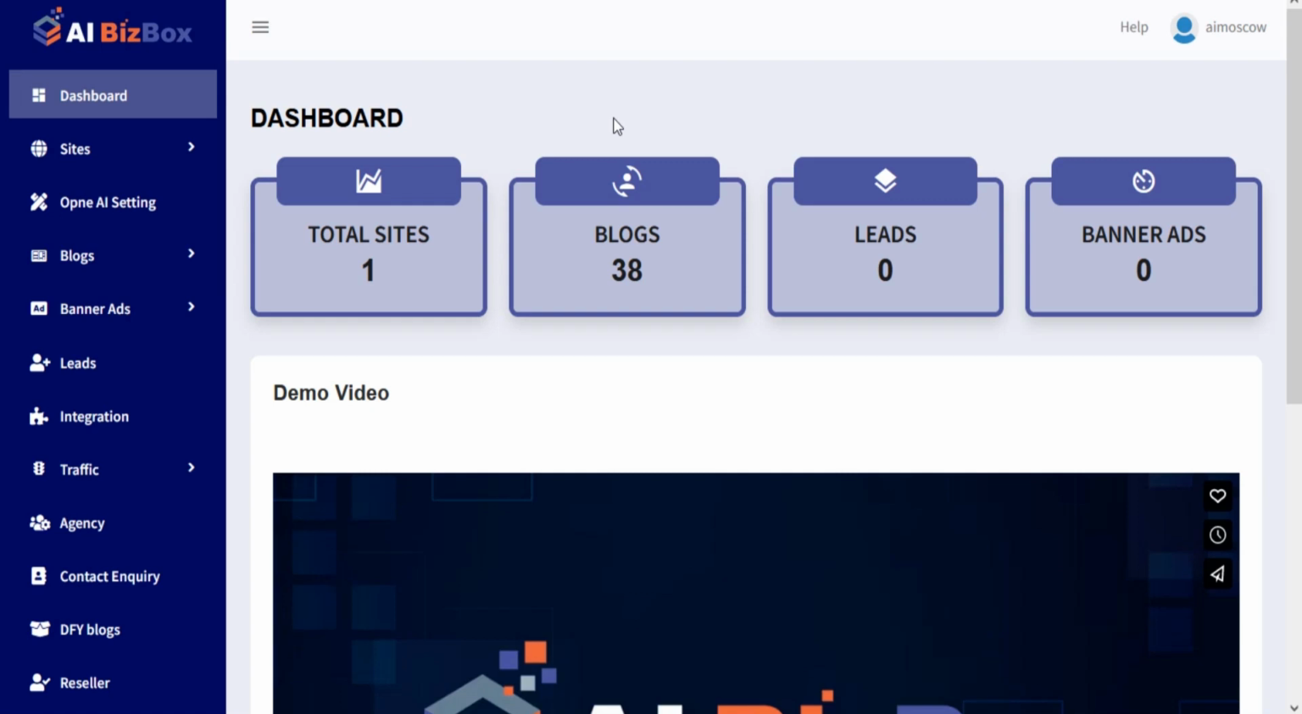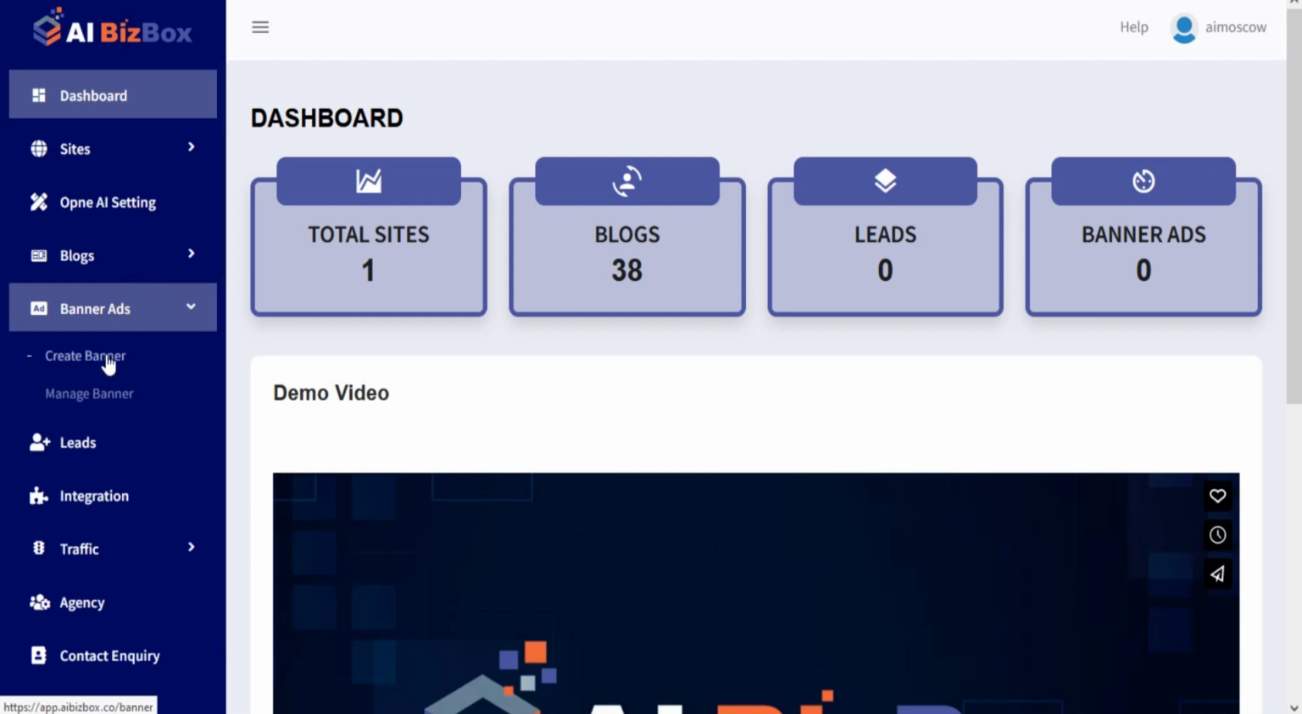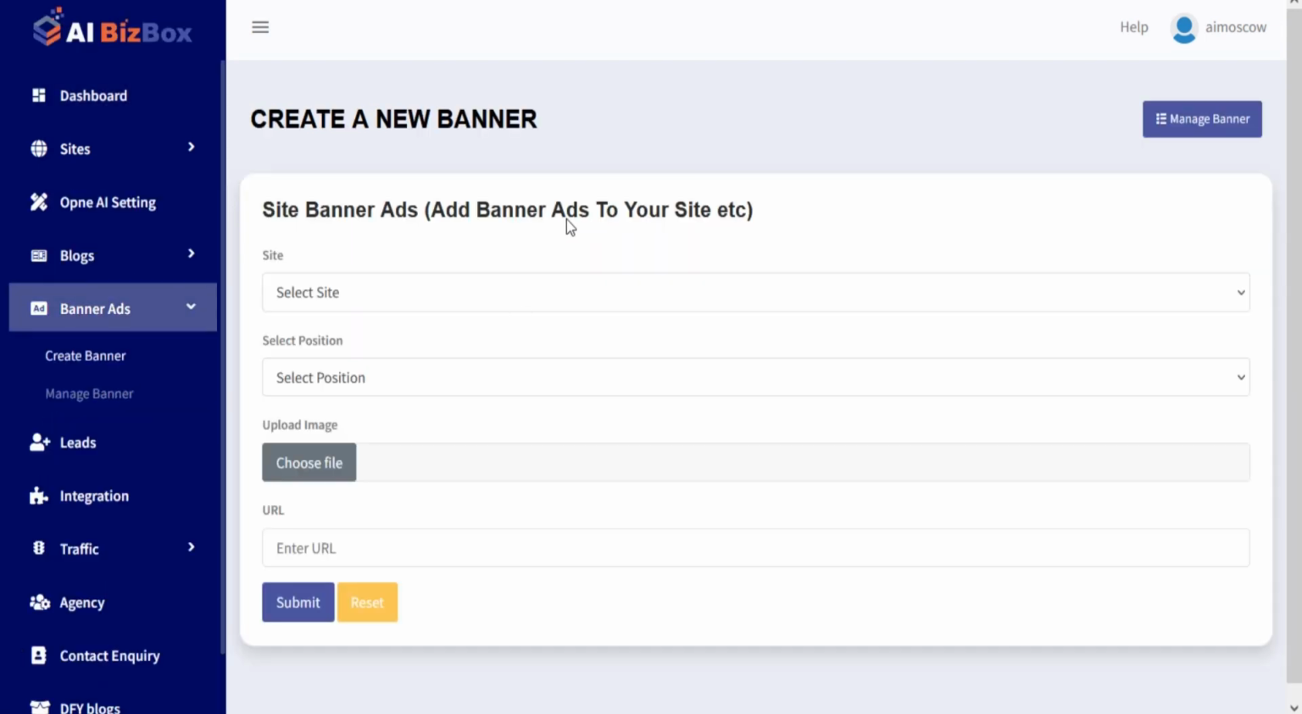In this tutorial, we are going to show you how to generate banner ads. Go to the left menu. Choose to create banner ads from drop-down. Now you are in Create Banner Ad section.